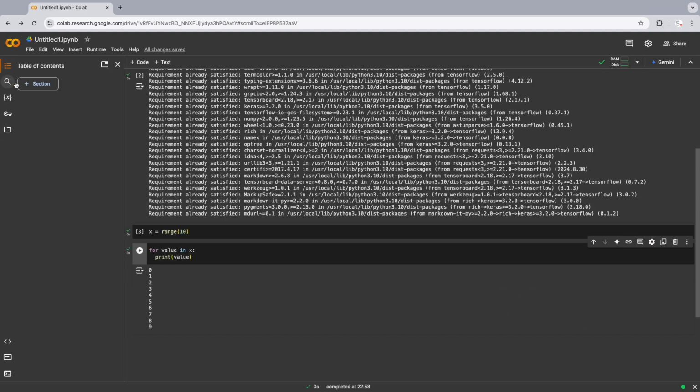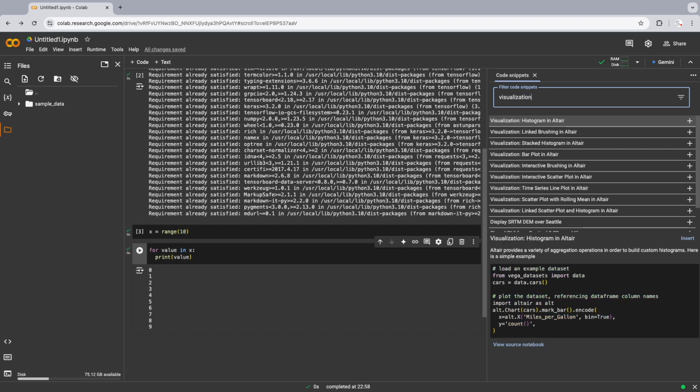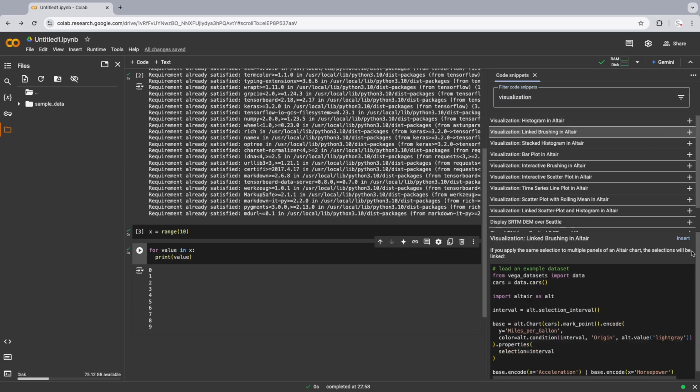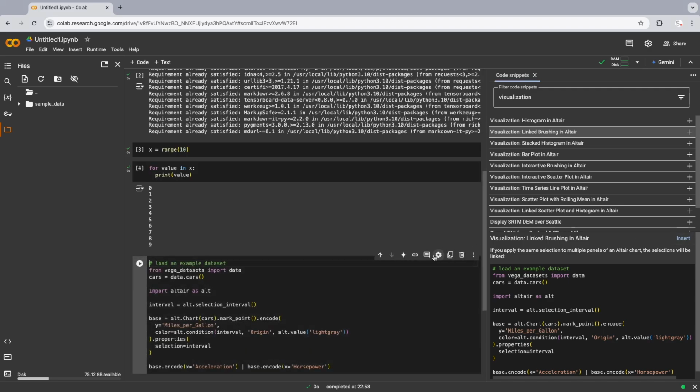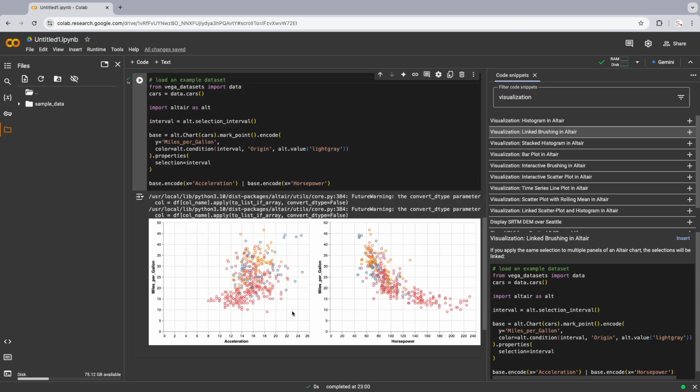Cell outputs are not limited to simple text, however. They can contain any number of dynamic rich outputs. For example, we can search Colab's built-in library of code snippets and insert code to create an interactive data visualization. This particular visualization is created with Altair, one of several third-party visualization libraries that Colab supports.